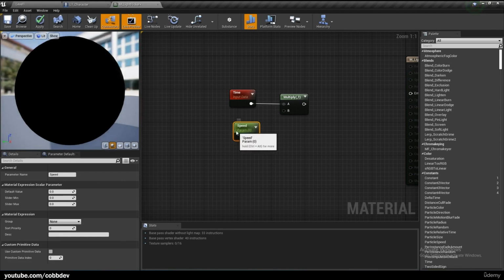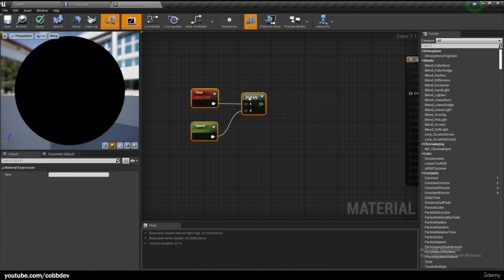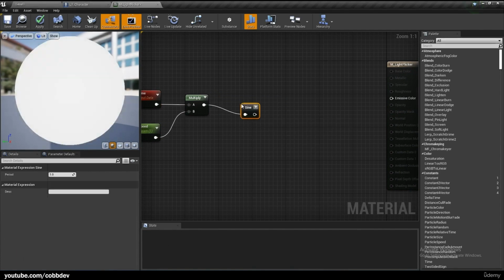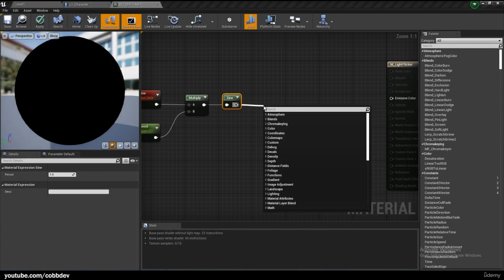This will be the speed of our light flickering. I'm going to make the default 1 and plug that into the multiply. Bring that farther back a bit. We have to run this through a sine node and run that through a frac node.